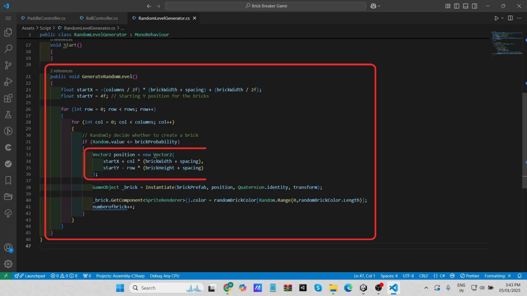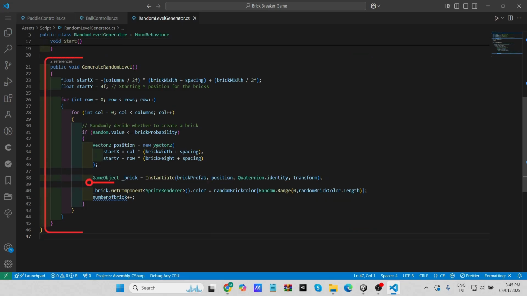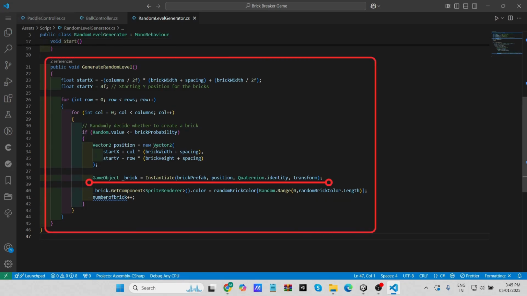The position of each brick is calculated dynamically. The x-coordinate is based on the column index, brick width, and spacing, added to StartX. The y-coordinate is determined by subtracting the row index times the brick height and spacing from StartY. This creates a grid-like arrangement of bricks. To create the brick, we use the instantiate function. This clones the brick prefab at the calculated position, with no rotation, and assigns it as a child of the random level generator object for better organization in the hierarchy.